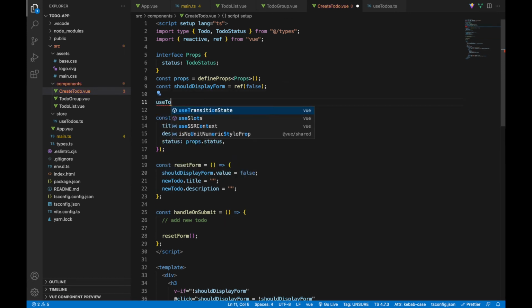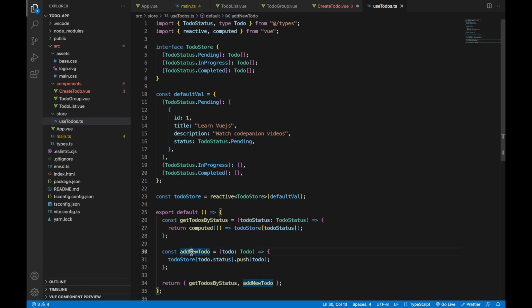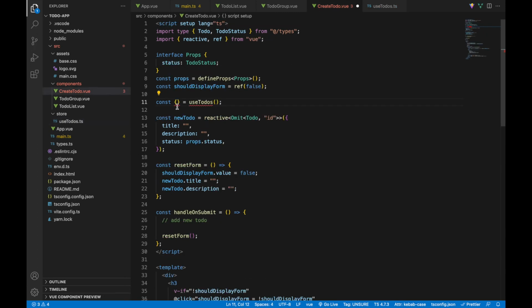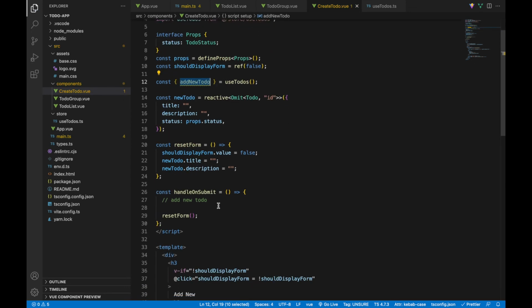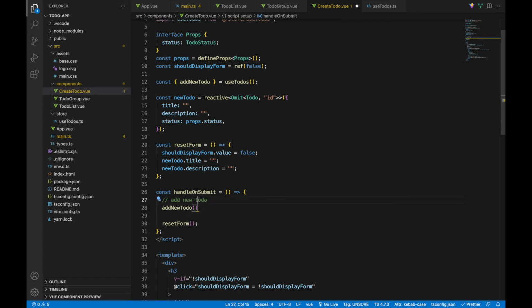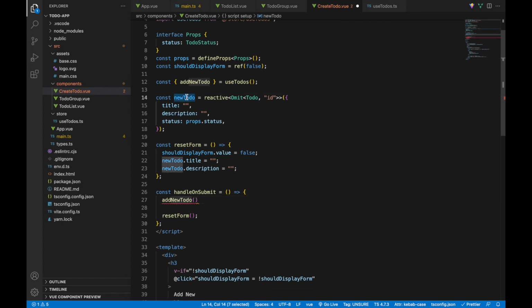So let's use it inside of the CreateToDo component. I will copy the method name, and I will need to import this composable. And now we should call the method inside of the handleOnSubmit method, and we should pass newToDo.